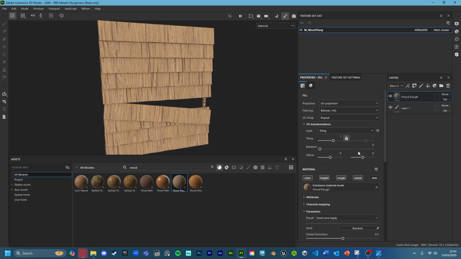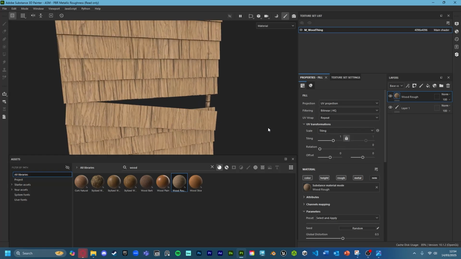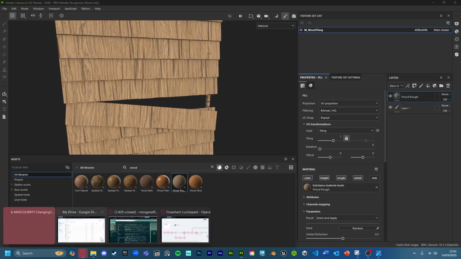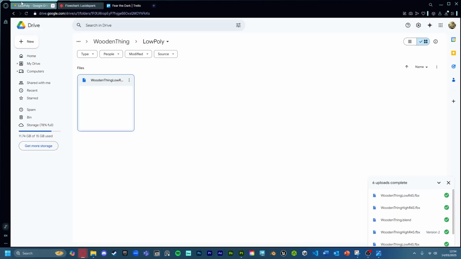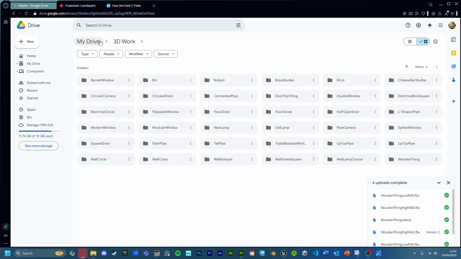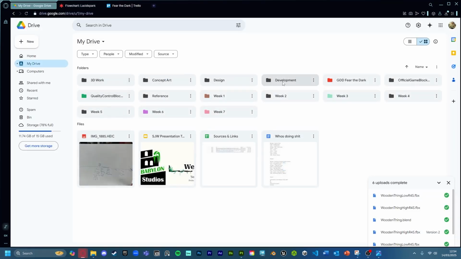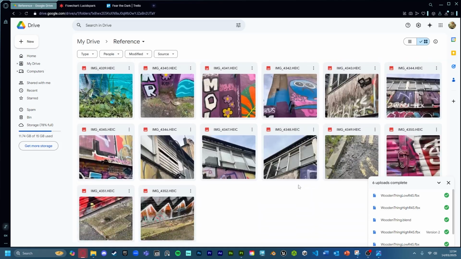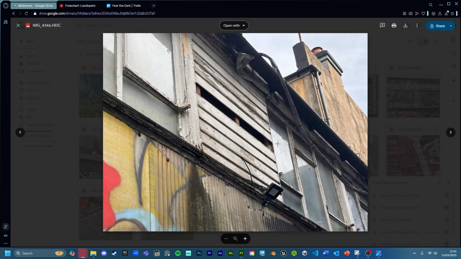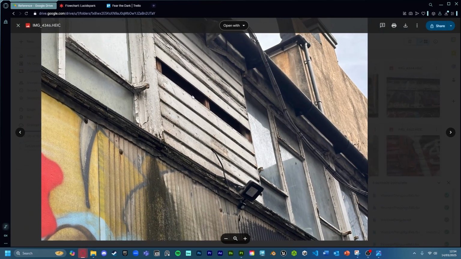Obviously, this looks bad, so we're going to fix it. Of course, we need to look at the reference photos. I know we have reference photos here in the reference folder, and I know there's one kind of down here-ish. There it is. Okay, so these are wood planks, and the grain is going this way.